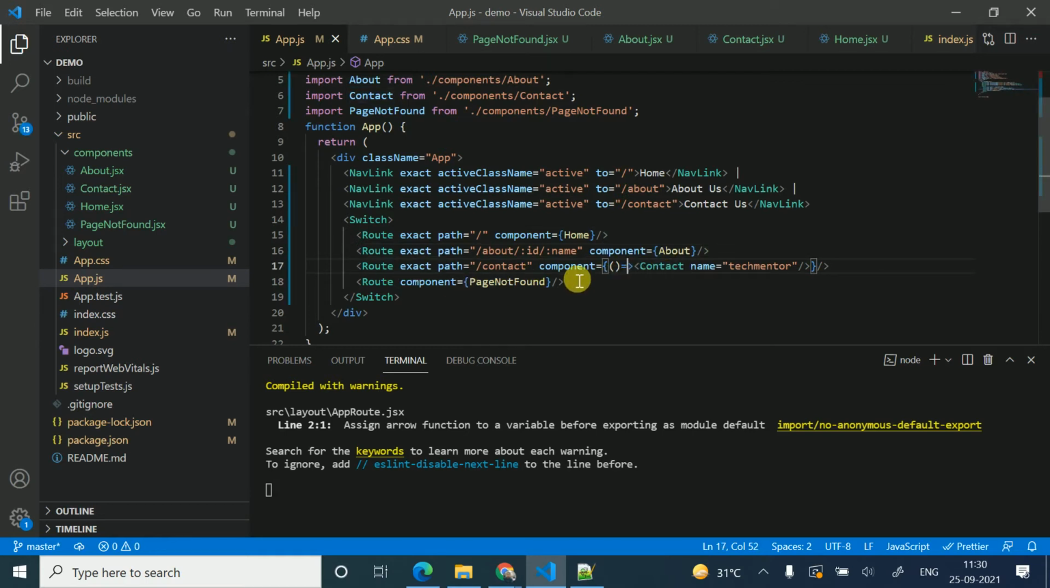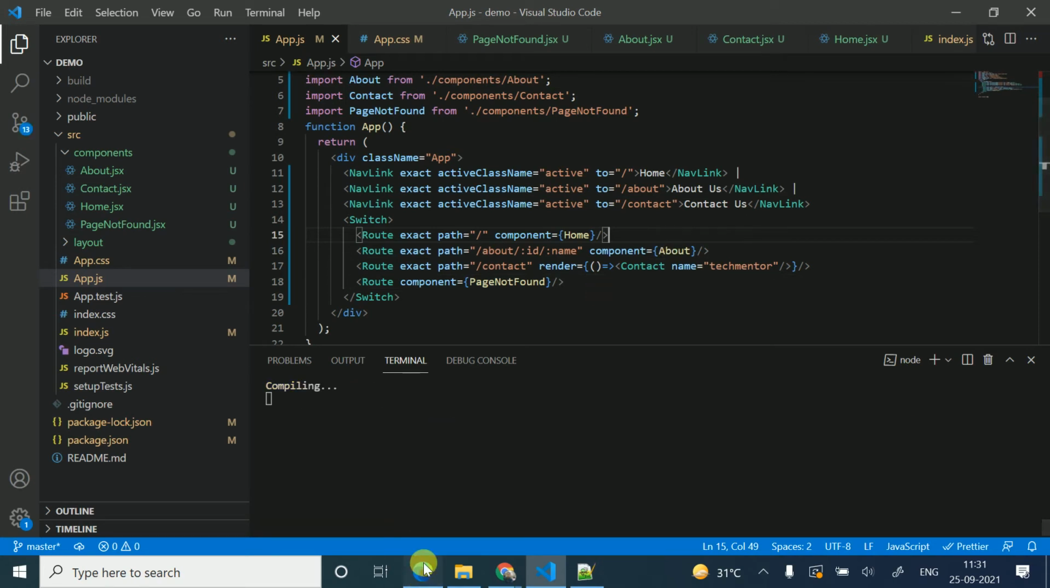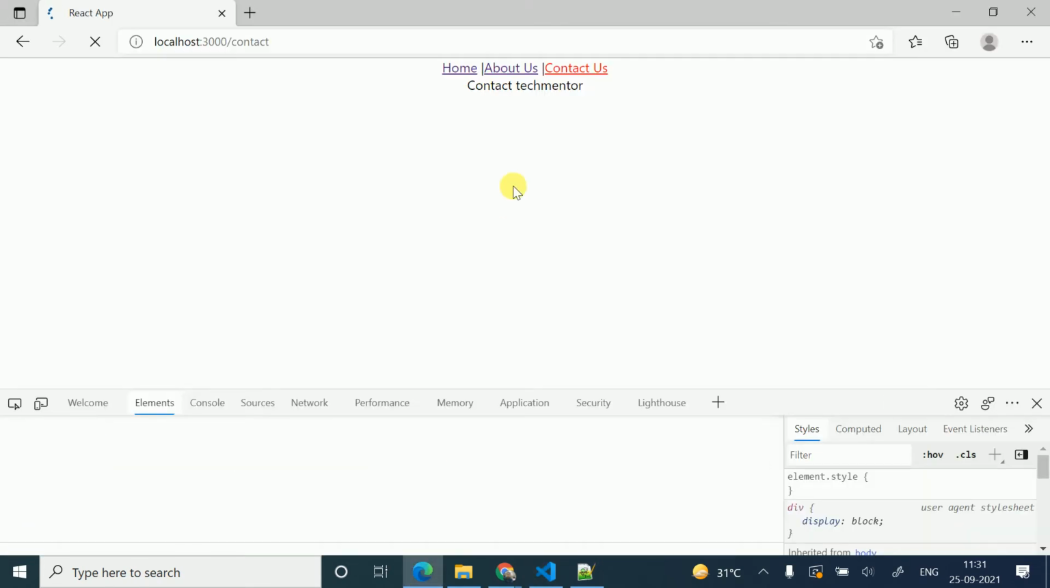But if we are not passing any props from the route, then we will use component, and this is recommended by React. Otherwise we will use render. Why will we use render? So let's first check whether it is working fine or not. I'm just going to refresh.